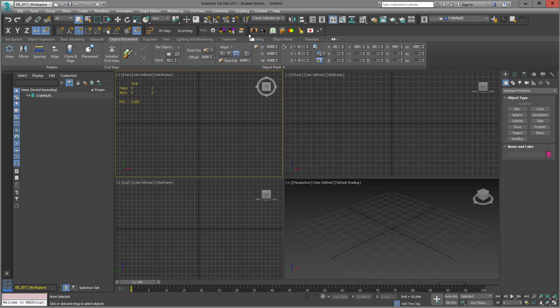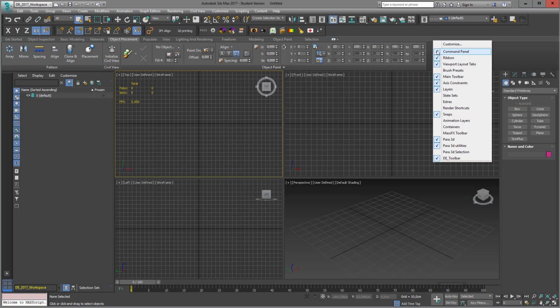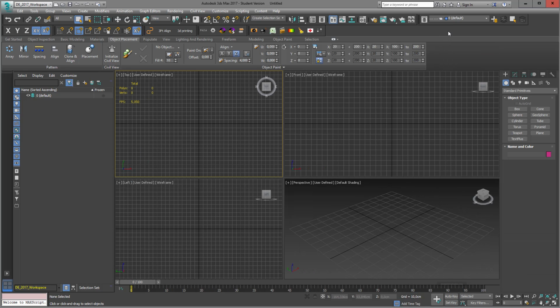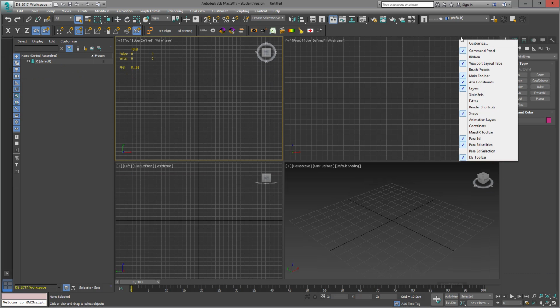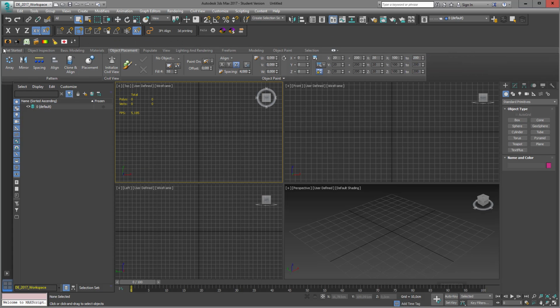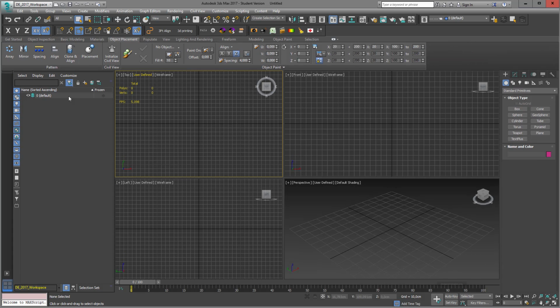Underneath the main menu bar there are toolbars, and these toolbars can be switched on and off with a right mouse click on an empty space. For example, now I switch off the command panel, I switch on the command panel, I switch off the ribbon, and I switch on the ribbon. You can disconnect the toolbars and adjust them the way you want to use them. Here on the left side is my Scene Explorer, where you get information about your objects. On the right side is my command panel, which is really important. We look at all these things a little bit later.